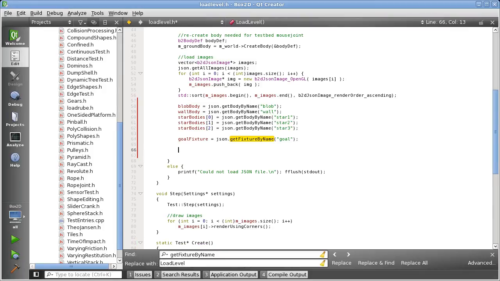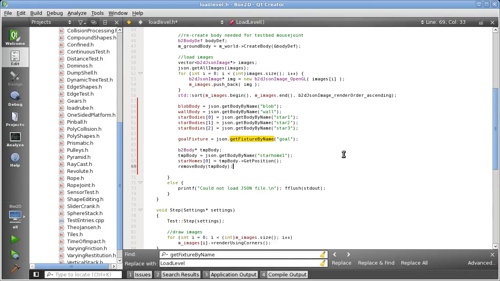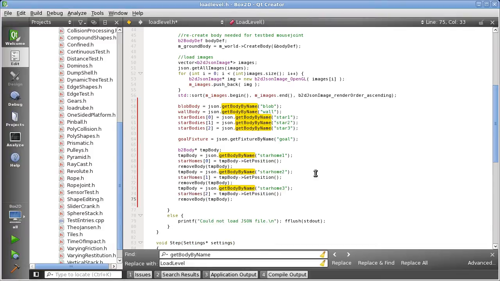And then finally we have to do something a little bit different for those home positions at the top left, because we want to delete the body and just keep the position. So we start off doing the same thing here. We do get body by name, and we only put it into a temporary body. We take the position there, and then we remove the body, and we need to do that 3 times, obviously, like that.